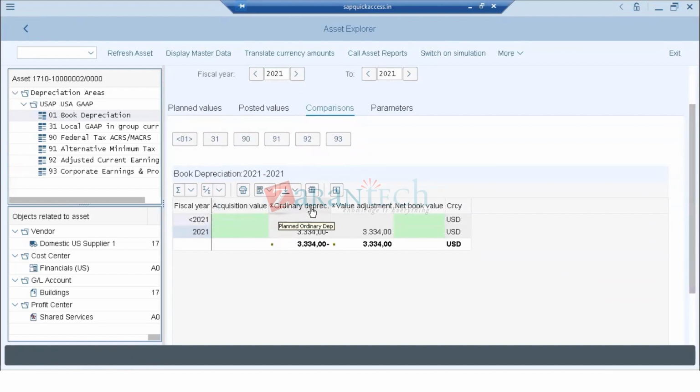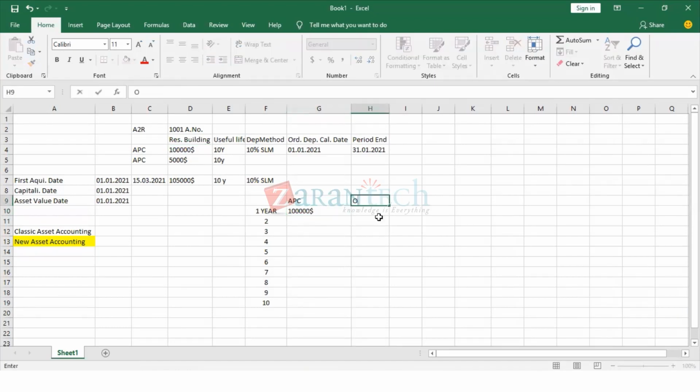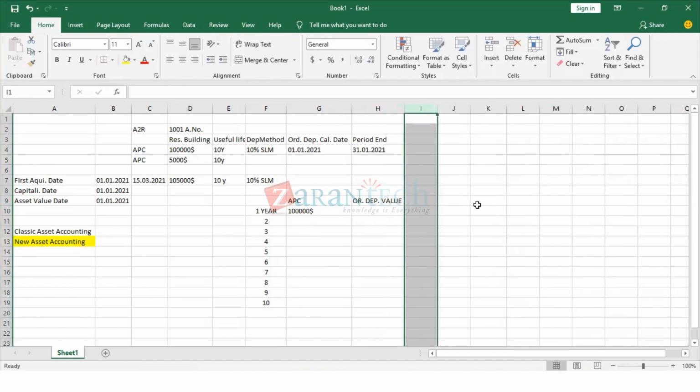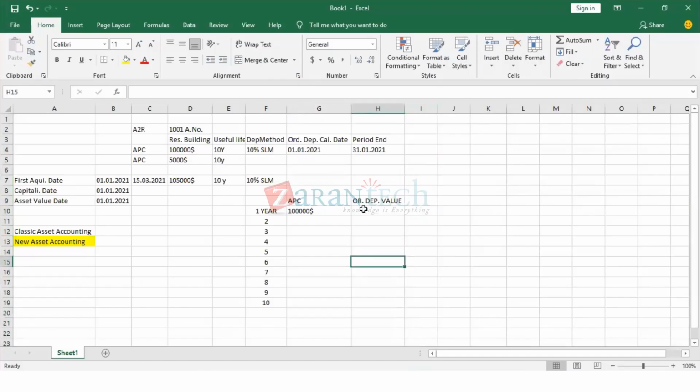Acquisition value and the ordinary depreciation value. What is the acquisition value here? The APC value is nothing but the acquisition value, 100,000. Ordinary depreciation value for the first year, very, very important. So what is the ordinary depreciation value in the first year? It is 10,000. How do we get this 10,000? Based on the formula: 10% yearly means 10% for the first year, 100,000 into 10 divided by 100. So you will get 10,000 USD.